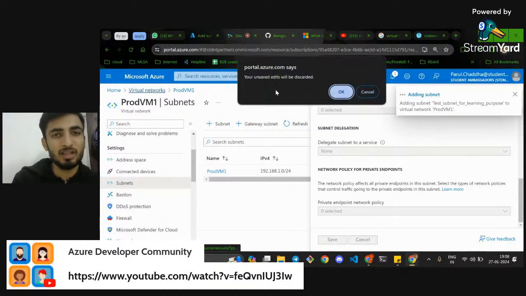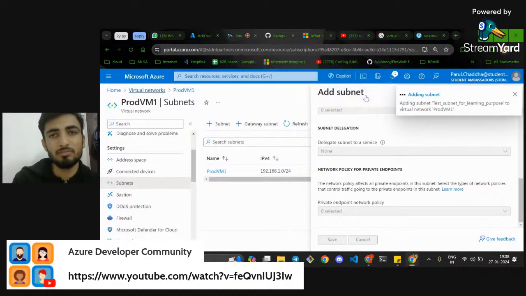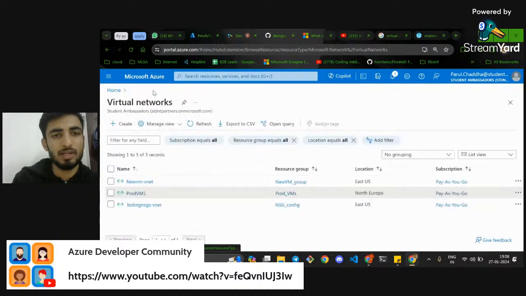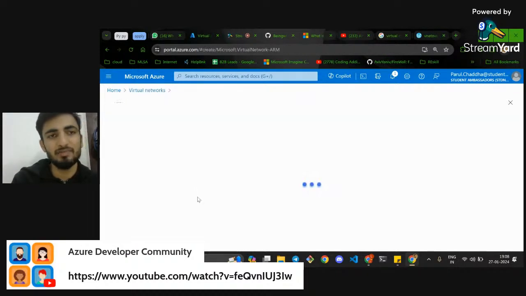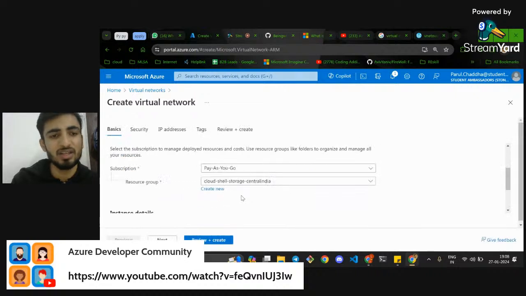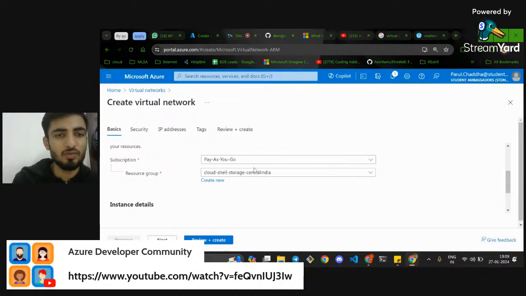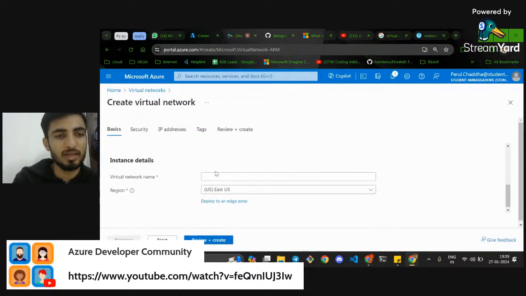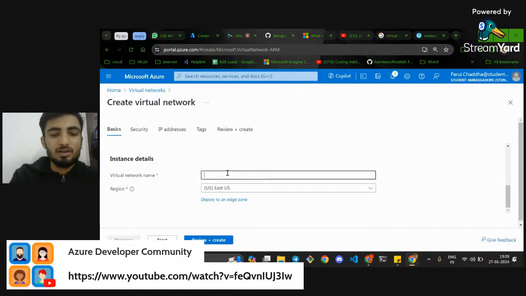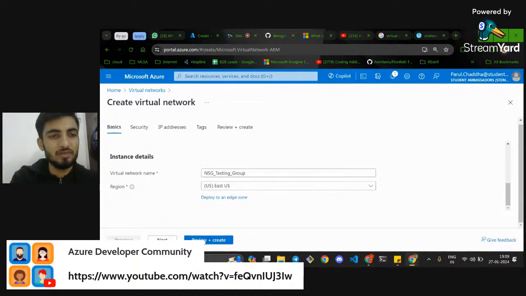If you want to make another, I'll go to create, right? There are a couple of things when we create a subnet there. When we create a virtual network, right? We have to choose for which particular resource group we are making this. So I have done that. के लिए हम बनाते हैं virtual network का name NSG testing group, right? I'll choose the zone, review plus create.